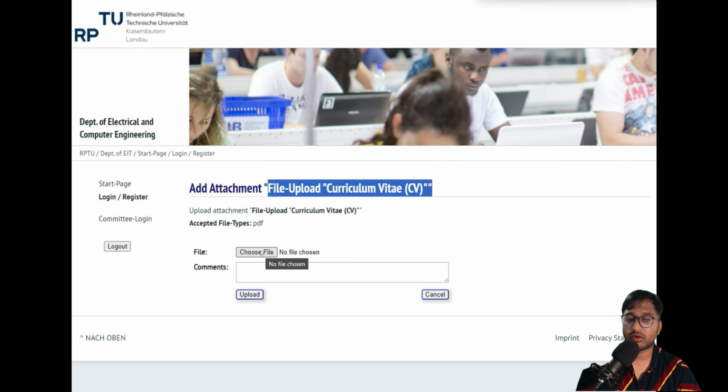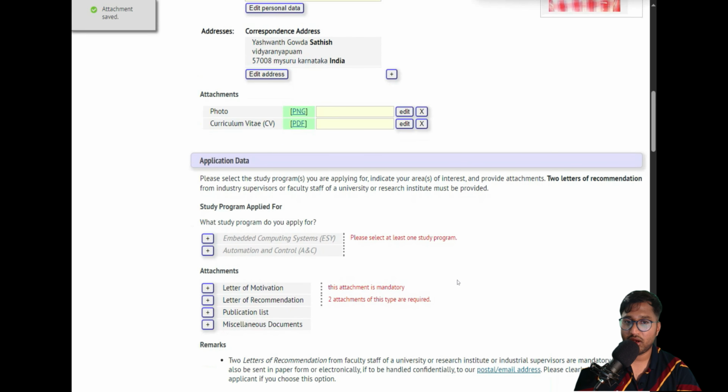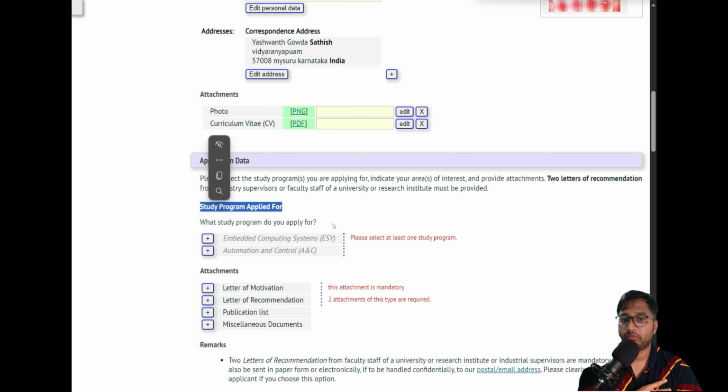For the CV you can do it from Europass, or if you need my LaTeX code or the LaTeX template that they have used, then comment and I will send it to you. Now I have used my dummy document, and I will use dummy documents for all, but you just have to fill it in. Now you can see here: study program applied for.